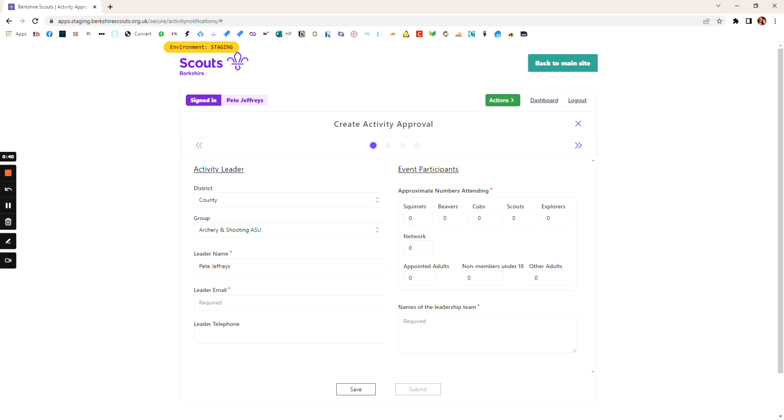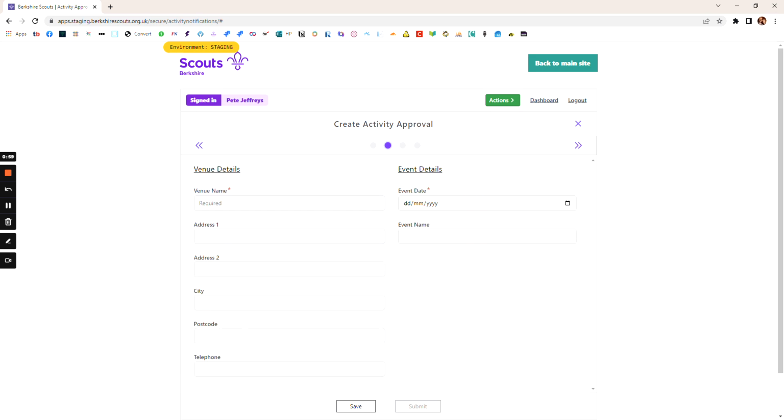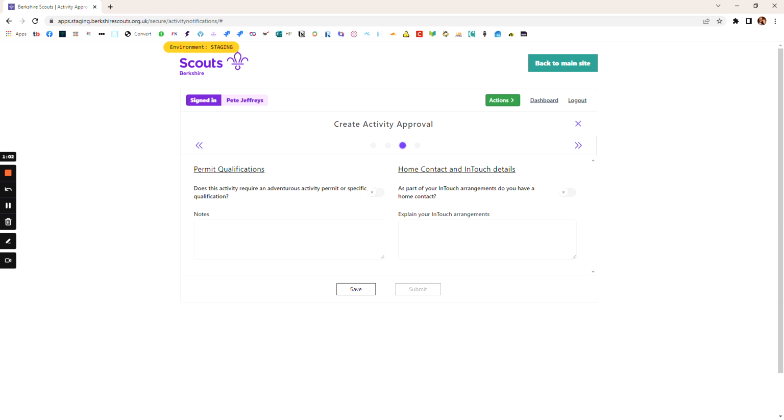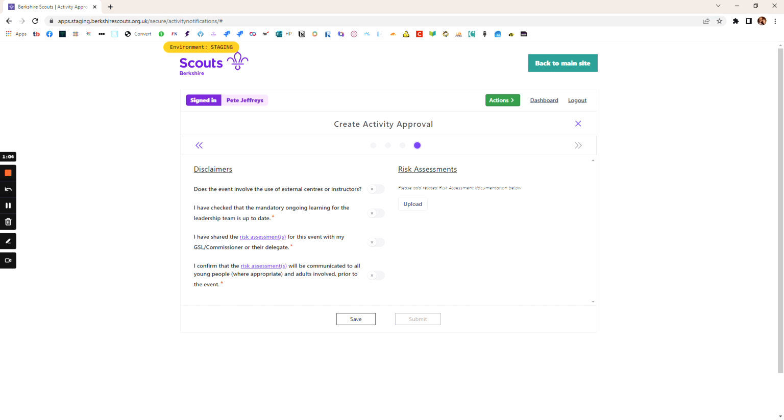That was one of the areas that quite a few volunteers were getting in touch with, and we've made it much more responsive to mobile screens, in particular mobile phone screens, without the need to zoom in and out, and lots of scroll bars as well. So this screen is the activity approvals window. All of the fields are exactly as they were previously.